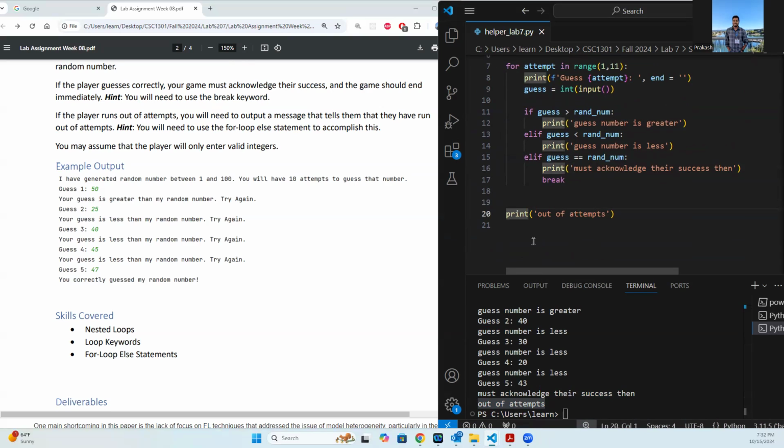Whereas I should have printed out of attempts only if one of these falls. It should not fall in here. So once this line, the break statement, is executed, I don't want it. So I can use the else portion with the for loop. For the for loop, I can write the else statement here to print the out of attempts.